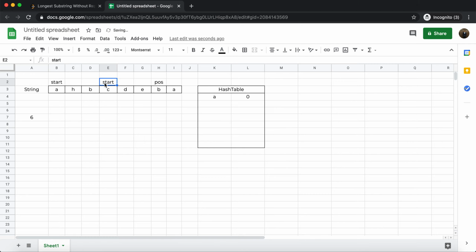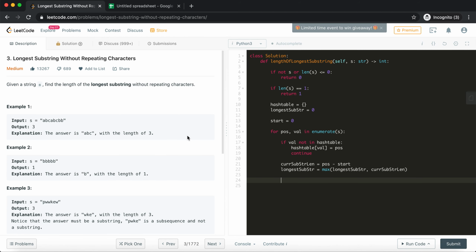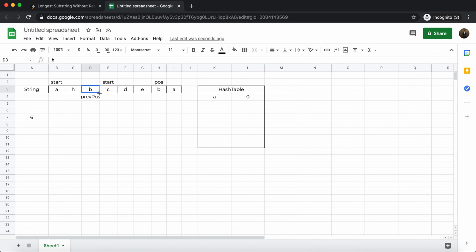For that, we need to find this position. This position I can call the previous pos. The value of this we can find from the hash table, because that is the previous location of B which we had stored in the hash table. So I'll fetch it out. I'll say previous position of the element that I'm currently at, I can find in the hash table at the value location. Okay, so I got this position.